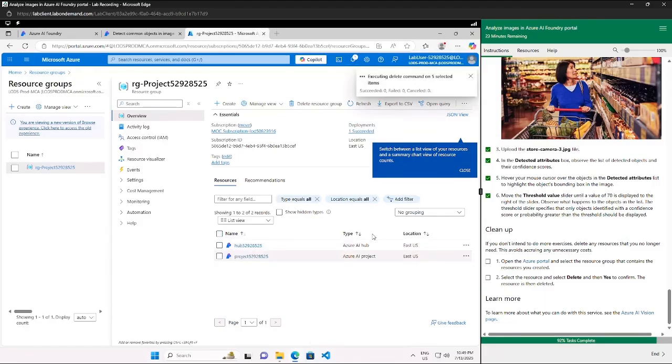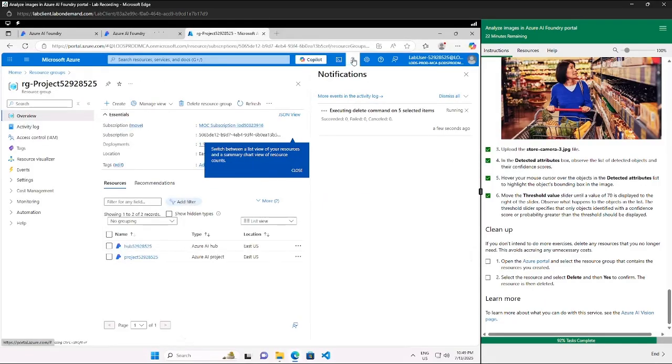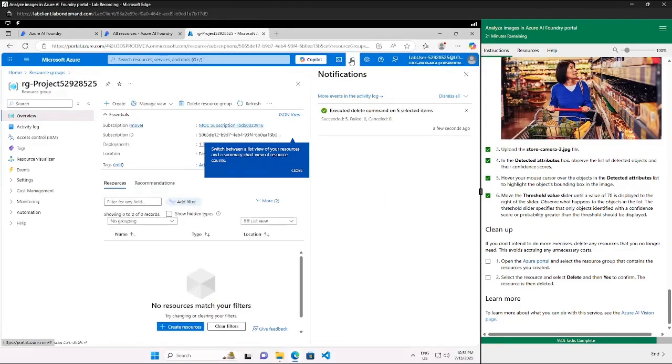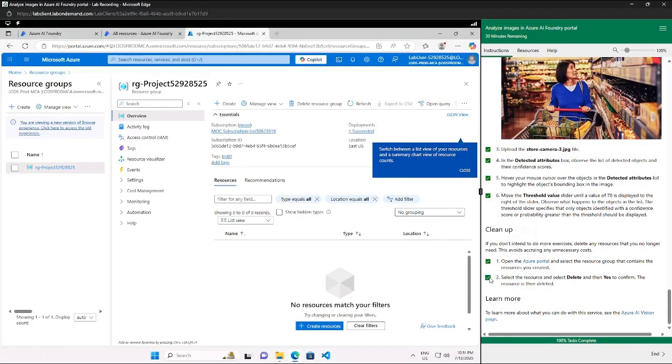Once it is deleted, it does take a couple of minutes to delete resources. All right, all the 5 resources are deleted, and I think it took about 3 minutes. Once you put a check mark on that step, 100% task is completed. Then you click on the 3 hamburger icons and click on End. Yes, end my lab, and that brings us to the end of this particular lab. Thank you.